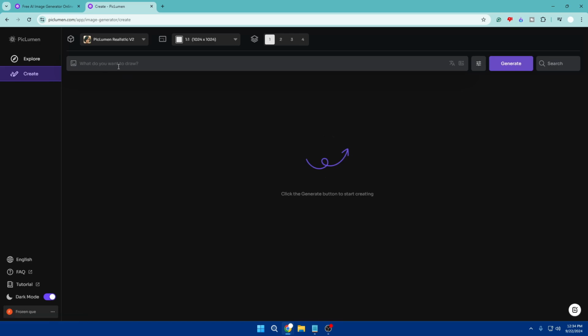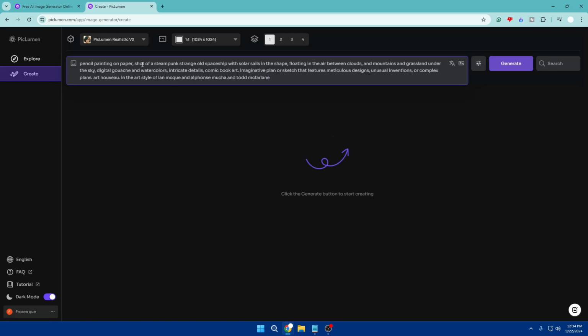Now it will ask you what do you want to draw, and I can paste the same prompt here. Now if you want to make any kind of changes, then you can do that. Like I will be adding some people on the ground here on the earth, where you saw that the train was floating in the sky, in the air. So somewhere I will add here people watching the clouds. Okay, and now let's click on generate here.